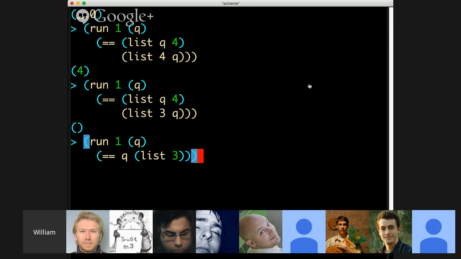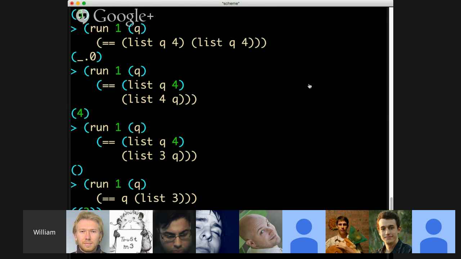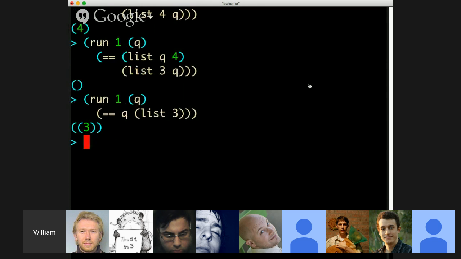So we can go back to this simpler example. We want to know if Q and the list 3 can ever be made equal. And of course they can if Q happens to be the list 3. We can see with our answers that we have a list of answers, and the one answer in that list happens to be the list 3. Okay. Now we might want to change list 3 to actually contain another variable. So instead of 3 in the list, we could actually try putting Q in the list.